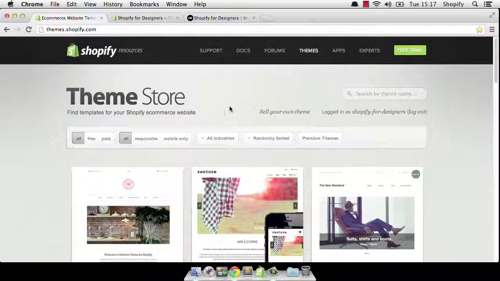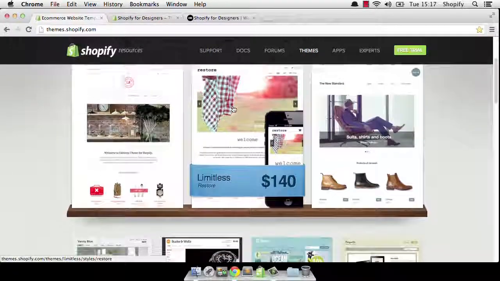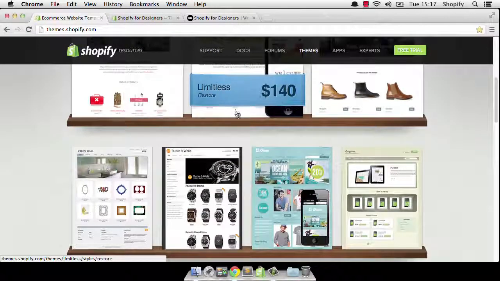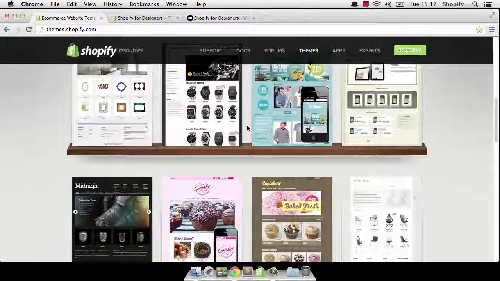Okay, hopefully that's given you some idea of how the theme store works, how you can filter on industry or responsive or free or paid, all those kind of things. If nothing else, definitely check it out, see how other people approach theme building for different sectors or for responsive design, all those kind of things.